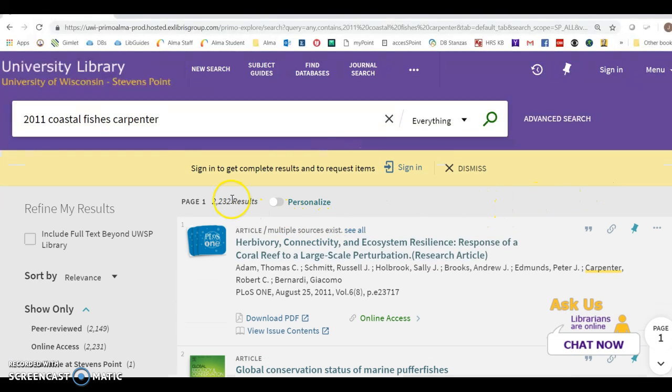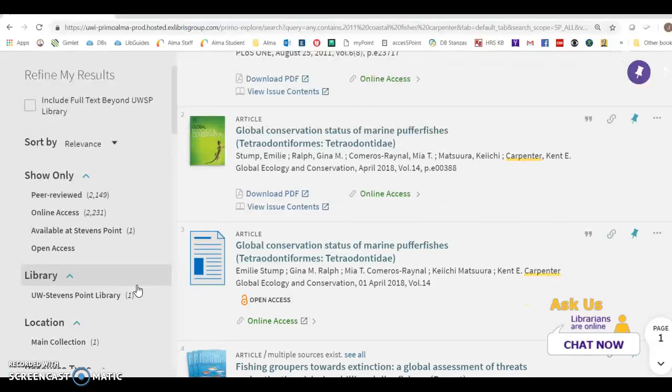Notice we've got over 2,200 items that match the key terms that we've entered in our search box above. So that's way too many. How can we limit that list to something more manageable? Well, we can use the limiters on the left-hand side of the page.